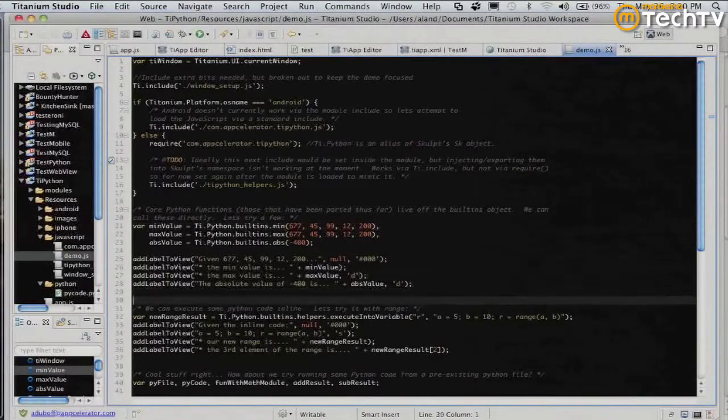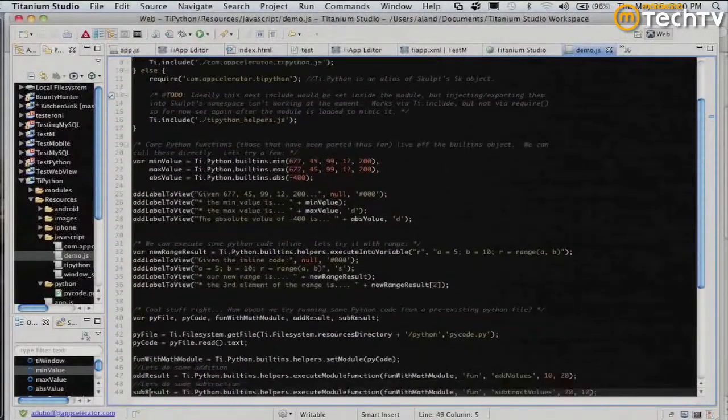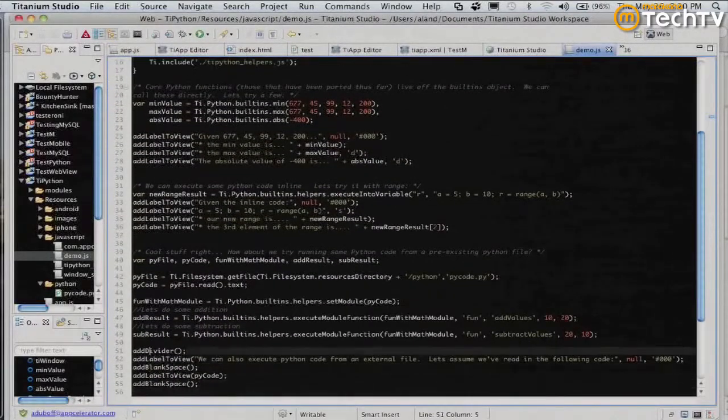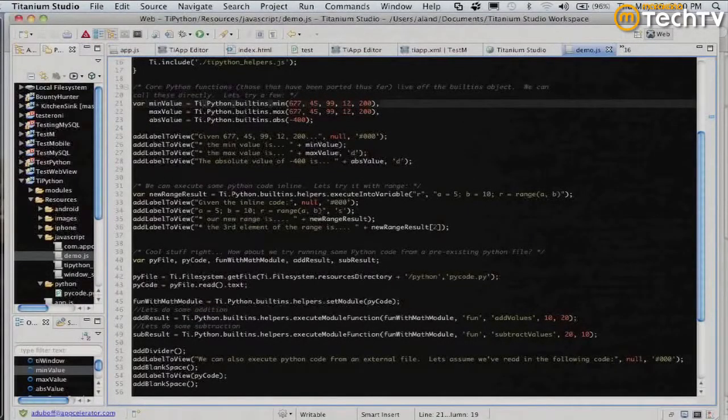So you can ignore the top part. Basically, at the top, I'm including the module that I've written, the pure JavaScript module. The cool stuff is actually in here. So basically, I'm just showing off that I'm calling through the TI namespace. So I'm calling TI Python, and then I'm calling into standard functions like min, max, absolute value, and I'll show you the result of this as I go through it.